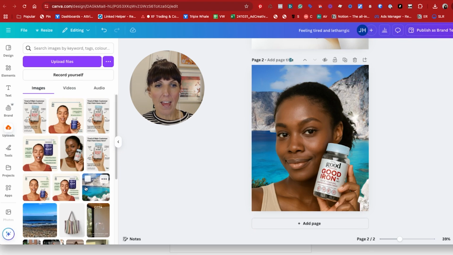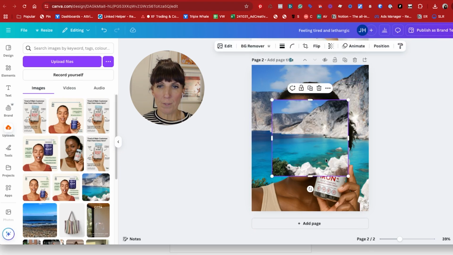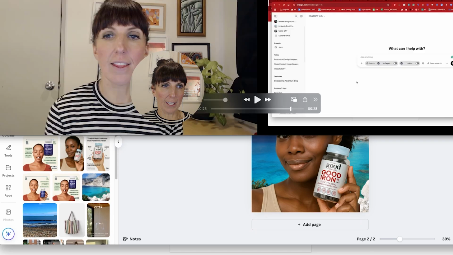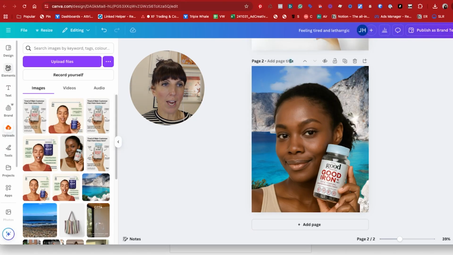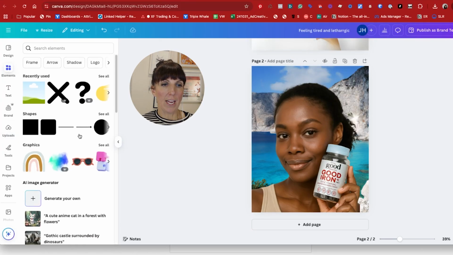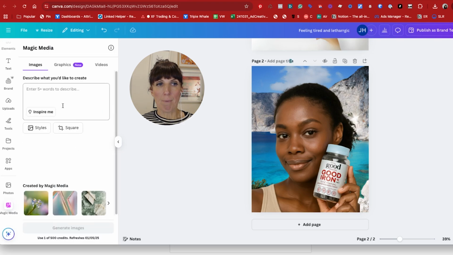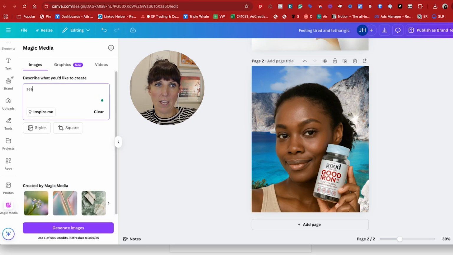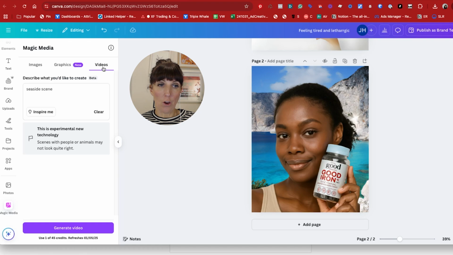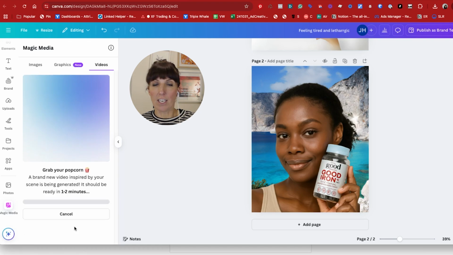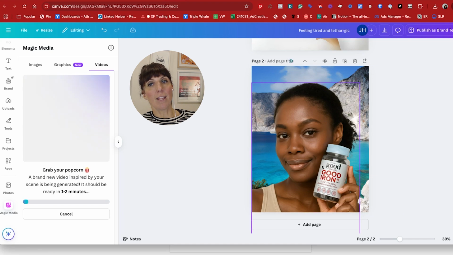Here we've got an image of a woman in a bit more of an exotic setting. Now that image was generated by clicking into Elements here. We can go in here to generate your own image, and you can type in, seaside scene. So that was one I created earlier, and you can click generate images and it will create some images for you. You can also create videos here. So you could have seaside scene, generate video. It'll take a couple of minutes, but we can create a video that could be running in the background of this image for you.